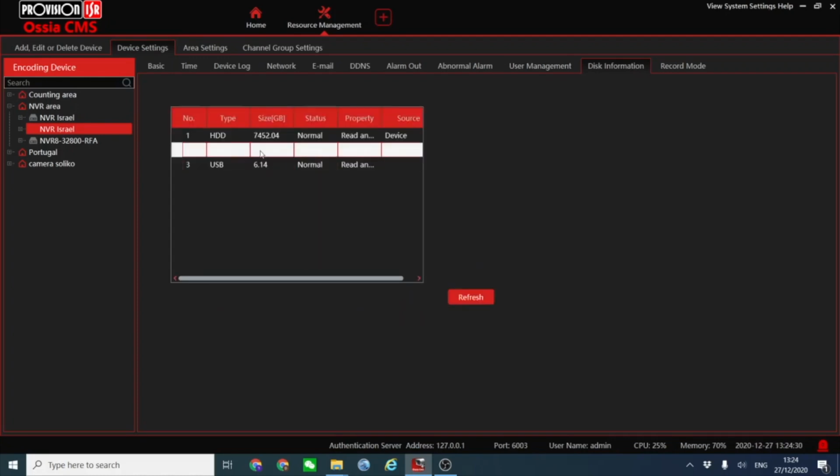Disk information: we can see how many disks are connected, one disk which is an HDD and another USB. We can see the size, of course, read-write, and what its status is, and all of those.